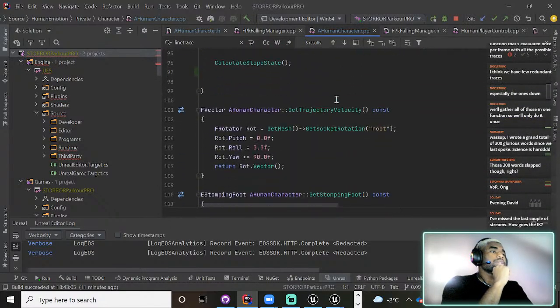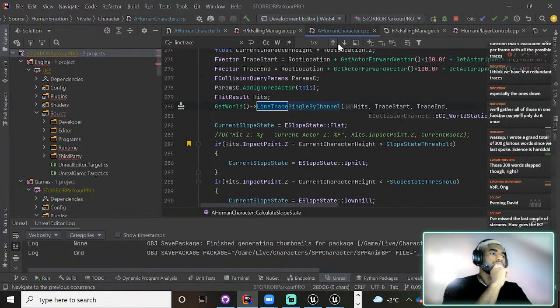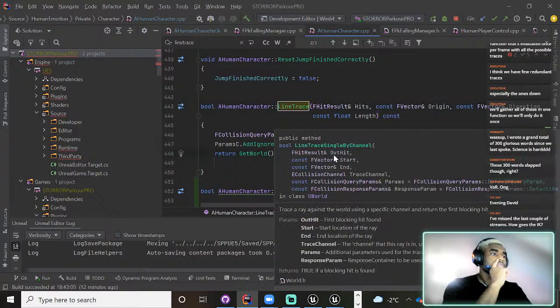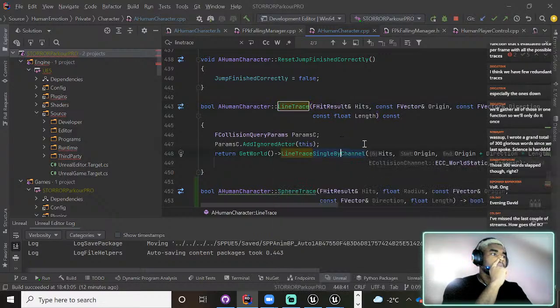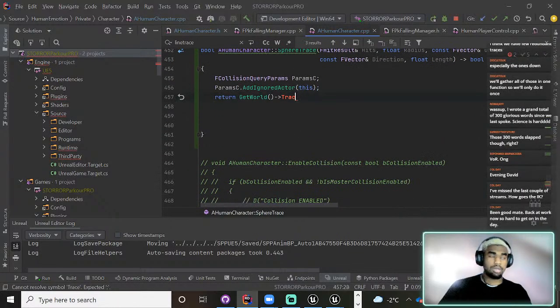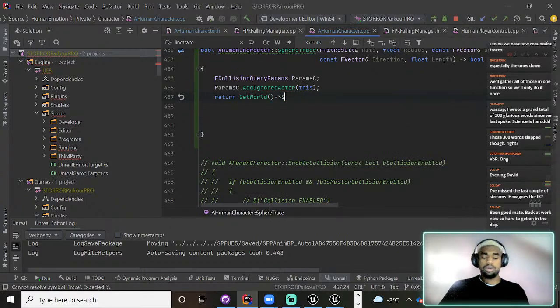Why you gotta be like this? It just does not want to do a sphere trace. Am I gonna have to? Oh, I don't want to do a line trace. I'm gonna do a capsule. Oh, it does not have a.